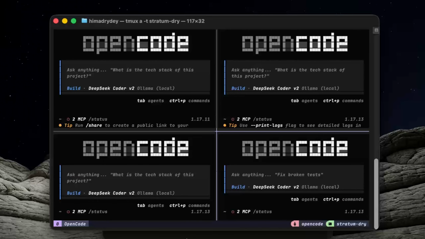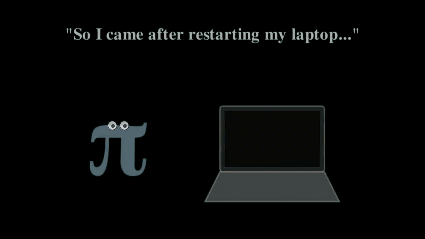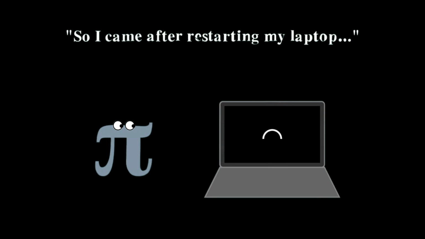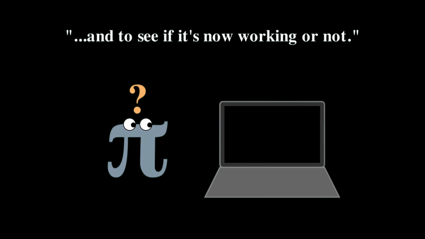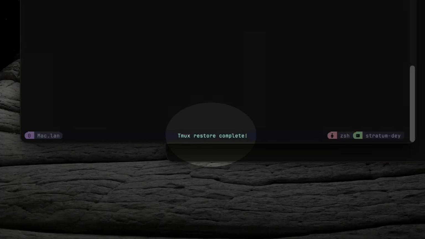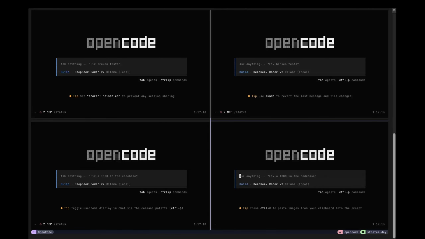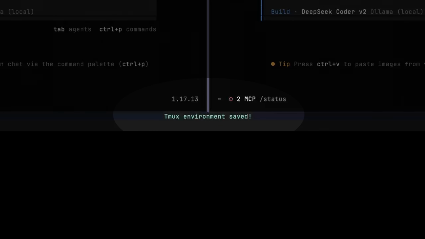Okay, let's detach this. Now tmux kill-server. So I came back after restarting my laptop to see if it's now working or not. Yes, the message popped up. The Tmux environment is perfectly saved. Ooh, it's properly restored again. Wow. So as you see, I opened 4 OpenCode sessions to see if it's saved or not, if I directly save from here instead of turning off the OpenCode sessions. So yes, it works. Oh my gosh, we finally did it.